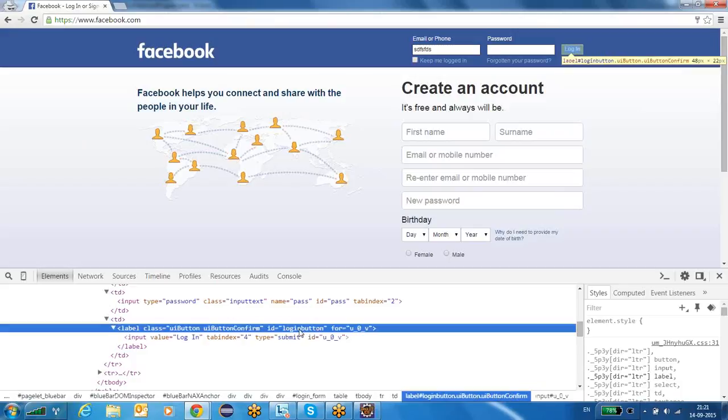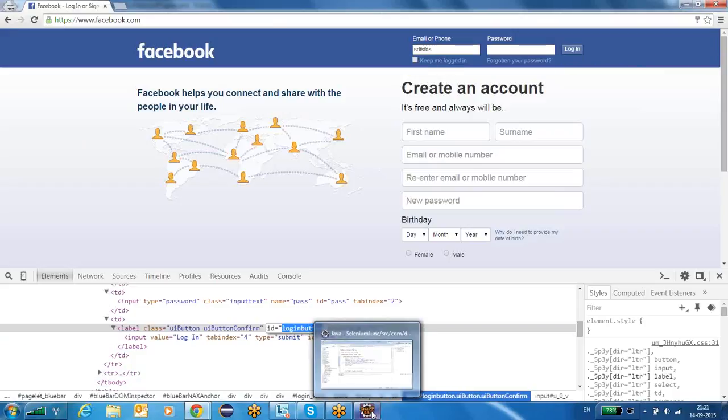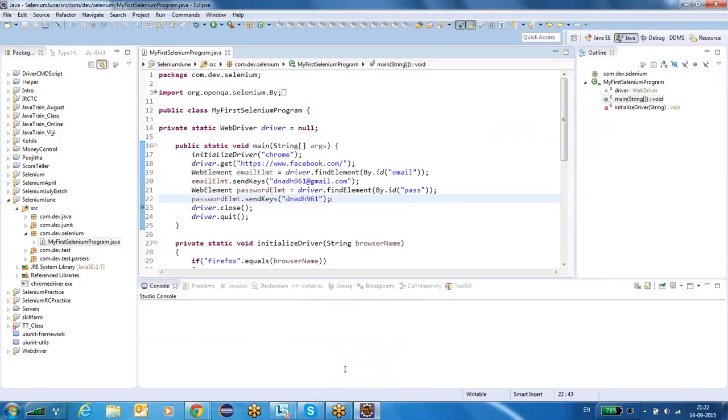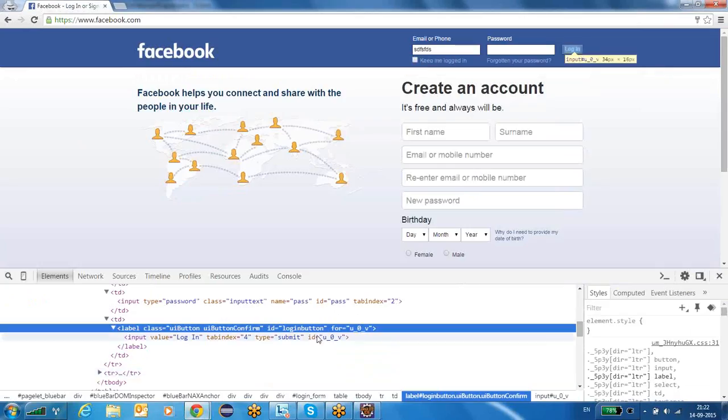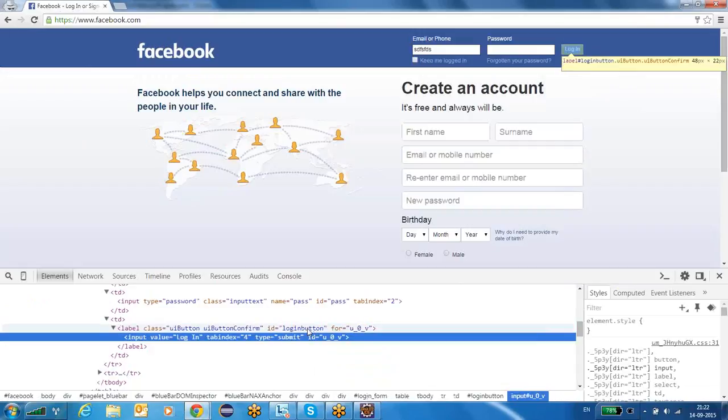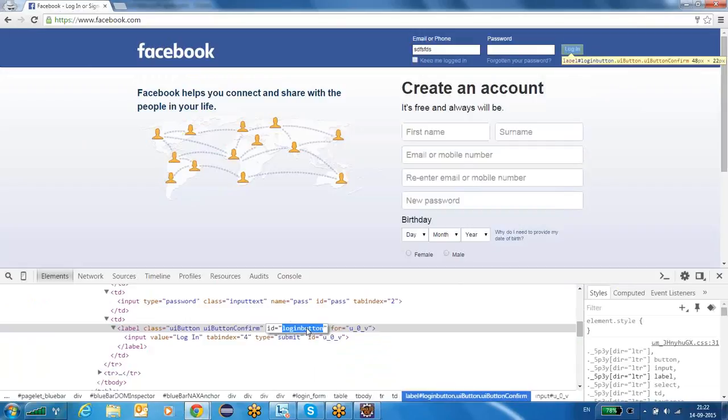So it's good to find it by this ID. The label ID is always constant, login button. How can I find whether the ID is dynamically changing or not? I will tell you later. For now, remember this: don't find it by this ID, it's good to find it by the label ID.